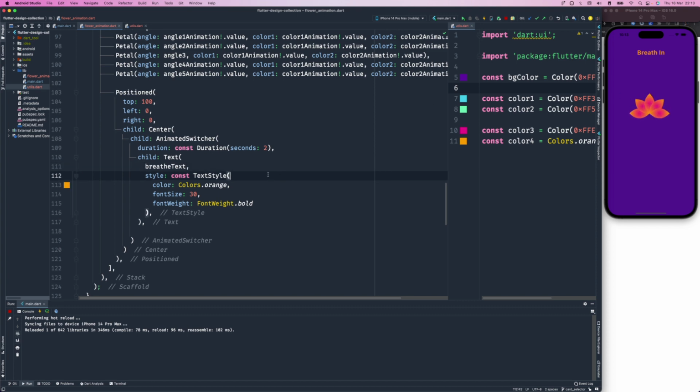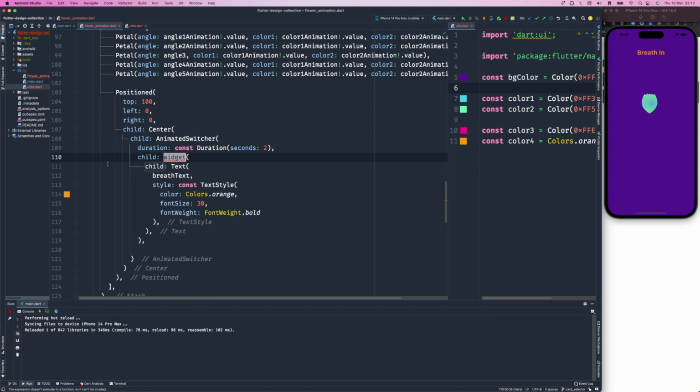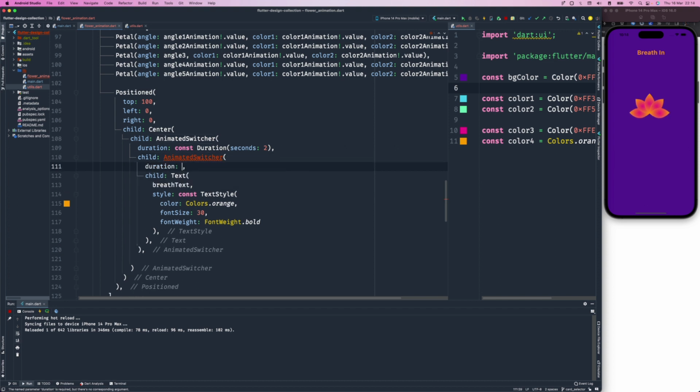Okay, we have the color here. So next thing to do is to try to animate the text. Oh yeah, I animate something. Let me fix this. Okay, so it is brief. I did it. So now I want to animate the text, so I'll use an animated switcher. It takes the duration, so I will give it the animation controller duration. It is okay.